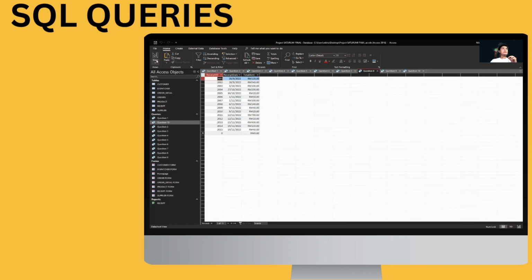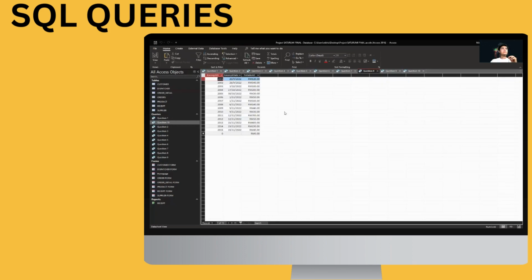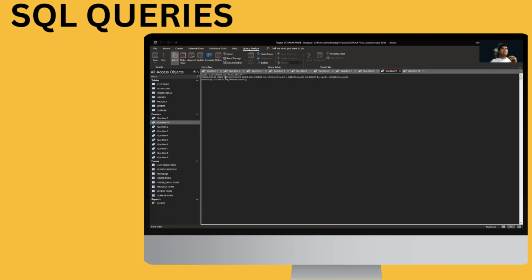For question 8, select receipt star from receipt. For question 9, select customer.customer full name, receipt star from receipt inner join customer inner join orders on customer.customer ID is equal to orders.customer ID and receipt.receipt ID is equal to orders.receipt ID where customer.customer full name is equal to Muhammad.